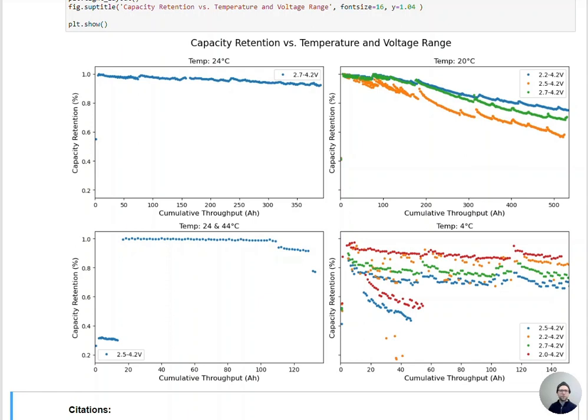And what's interesting here that you can note is how they decay differently. So if you look at, for example, the 20 degrees Celsius data set condition, we see that the 2.5 to 4.2 volt battery seems to degrade at a faster rate than the 2.7 to 4.2 volt condition. Mind you, we already filtered for 2 amps, so these are all having the same discharge profile applied, the same charge profile, and they're having the same temperature.